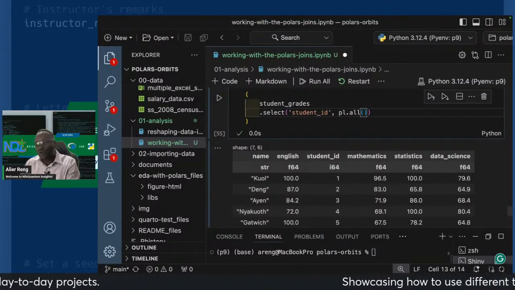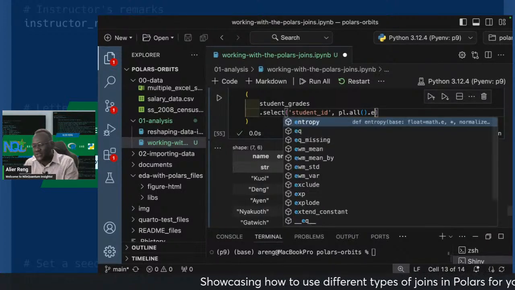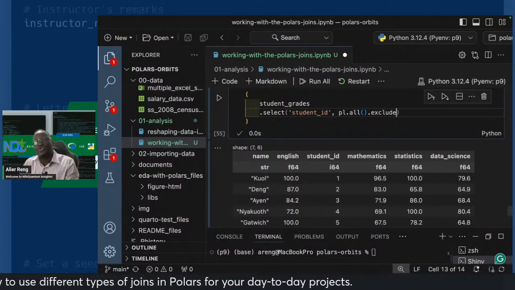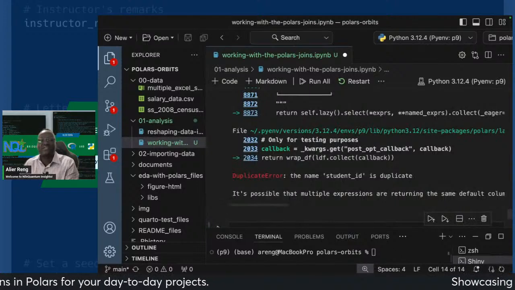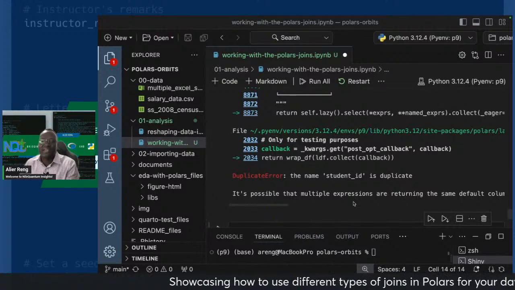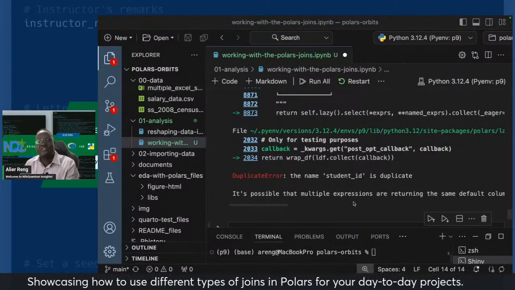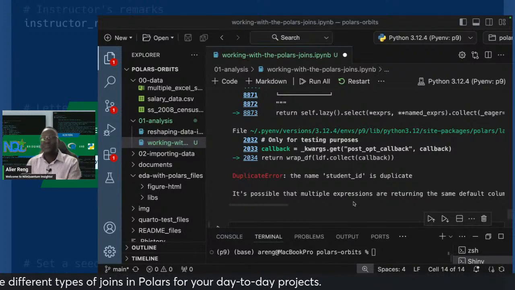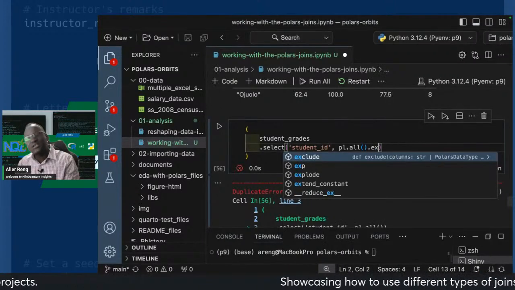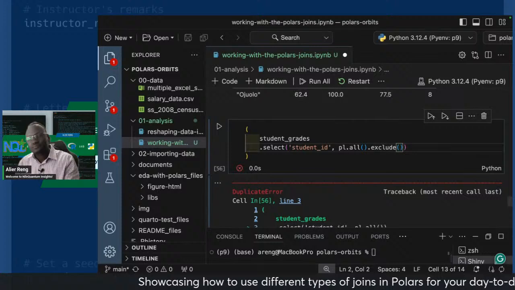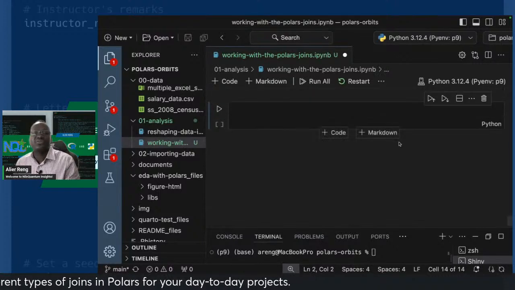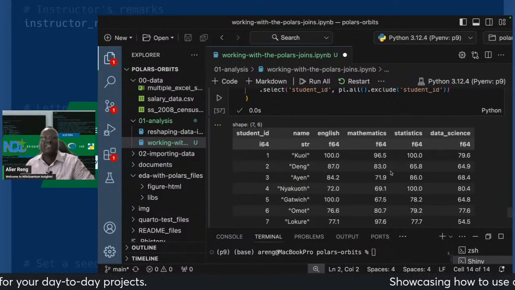So the way we do it, we say all, but here we need to exclude the student ID, because if we don't, it's going to be repeated. So before I do that, let's run this and see. So we are getting an error, and it is telling us that the name student ID is duplicate. It is possible that multiple expressions are returning the same default column. And we know, I have just mentioned that. So we need to exclude this by chaining on the exclude. And then we want to say, okay, keep all the columns except that column we have moved to the front. Now we have everything the way we want it.